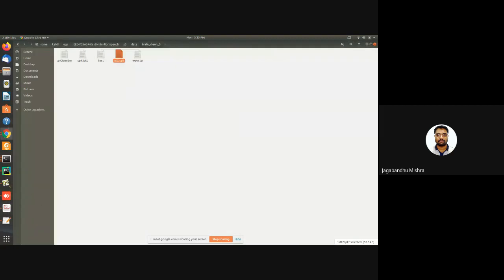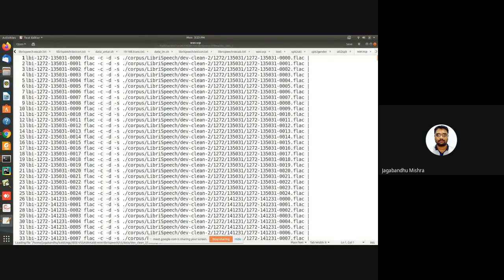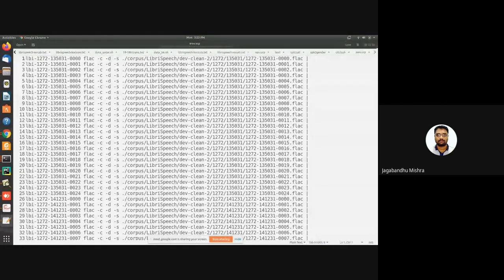So now we will go and see what is inside this development set. Similarly, the same 5 files are generated. You see this wav.scp is like that, and the same kind of files are also there. This development set is for testing purposes and the training set is for training purposes. Okay.